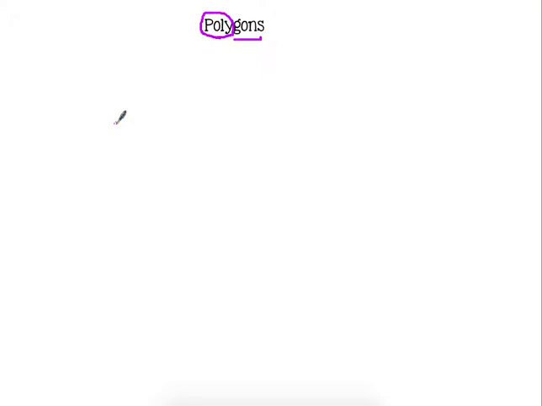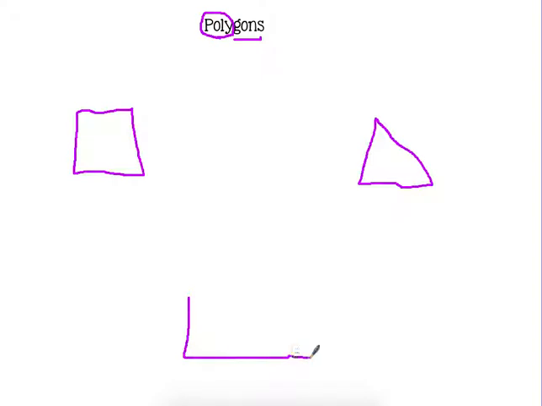Well, so do polygons. So we're going to take a look at a square, at a triangle. Pretend these are nice straight lines. And at a rectangle.